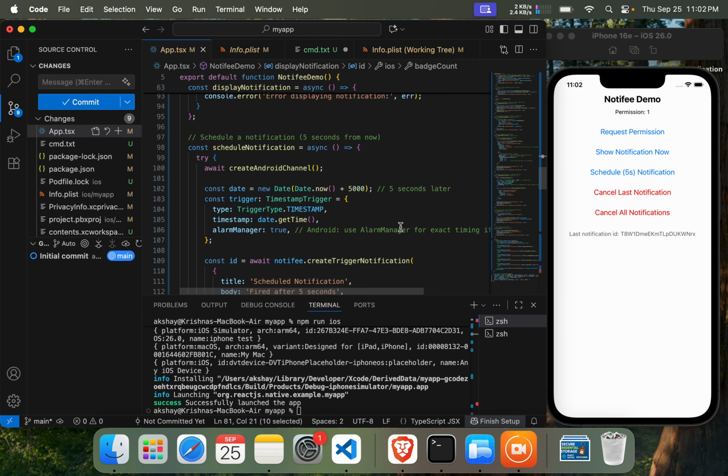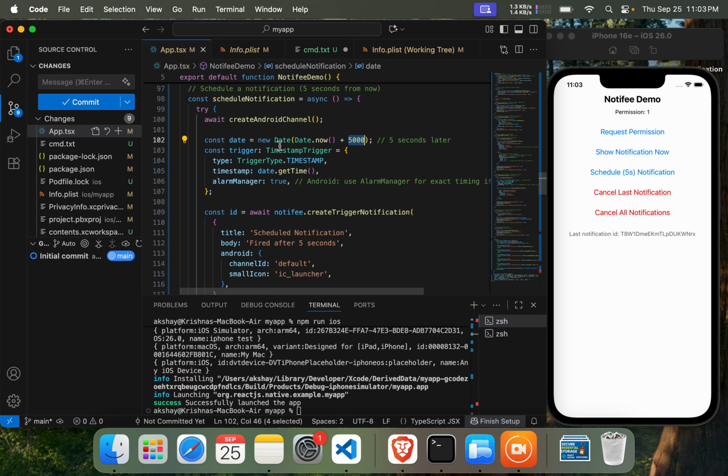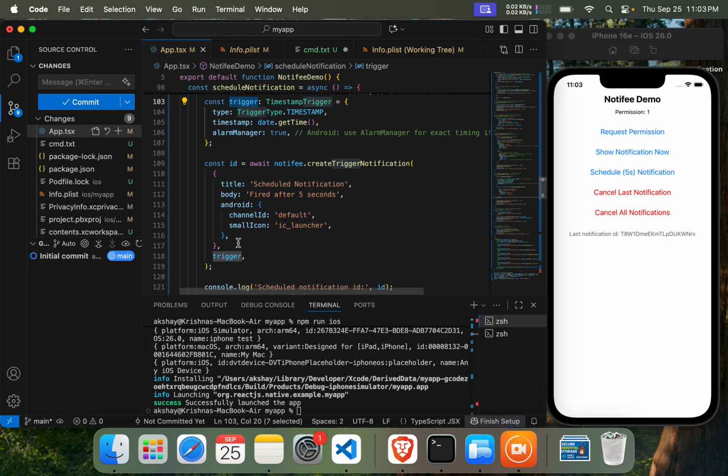And then next comes the scheduling of the notification after 5 seconds. For that purpose, I'm making use of the timestamp trigger. This will trigger the notification after 5 seconds, because what have I done over here? I'm picking up the current date time, and then I'm adding 5000. 5000 basically means 5 seconds, and after 5 seconds it will trigger this notification. So I am calling this trigger, and I am passing this trigger as a parameter to notifee.createTriggerNotification. So I'm giving the trigger over here, and after 5 seconds, this is the notification which will be triggered.